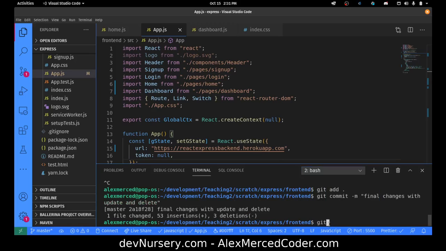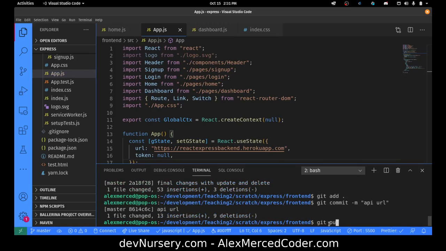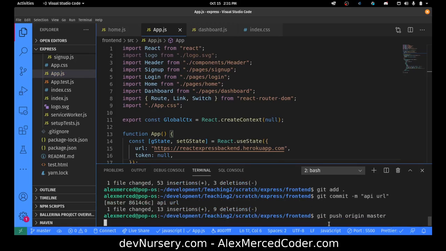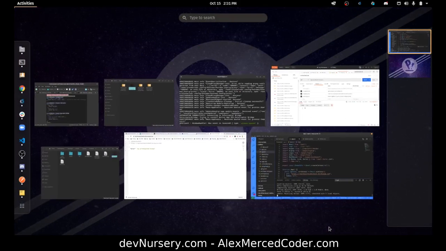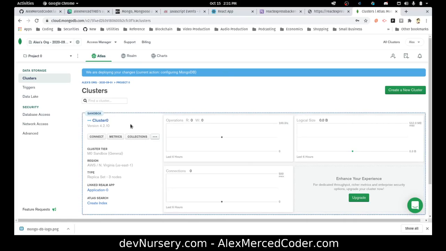Git add ., git commit -m "API URL update", git push origin master. So that's pushed up to GitHub. Let me check on Mongo. Nope, there it goes. It just finished. So we can finish this up.